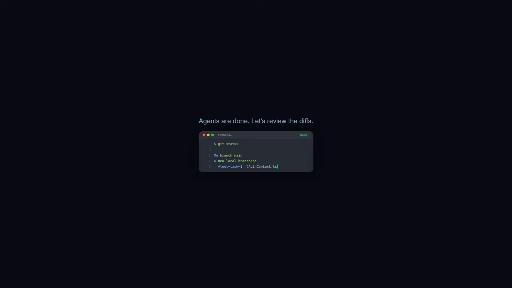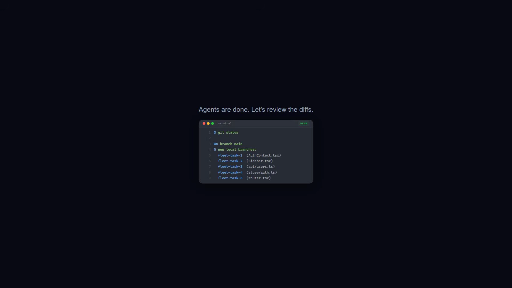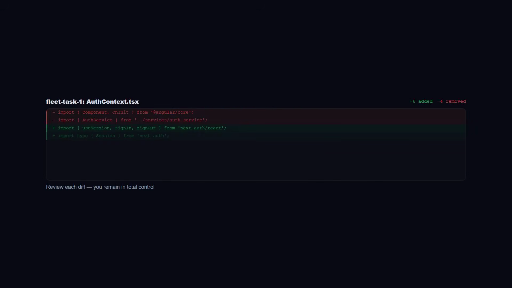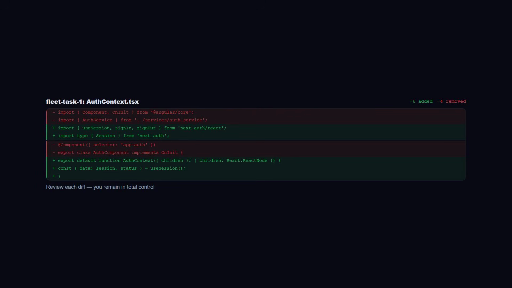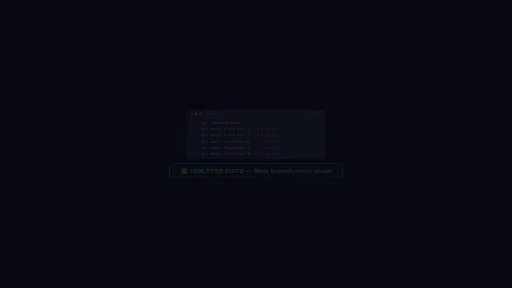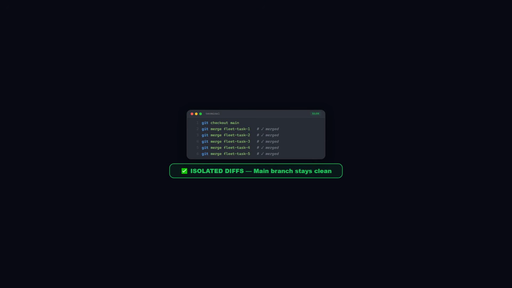Run git status. You will see 5 new local branches. The orchestrator does not force a messy automatic merge on your main branch. It hands you isolated diffs. You review them one by one in your editor. You check the logic, you merge them safely, you remain in total control.